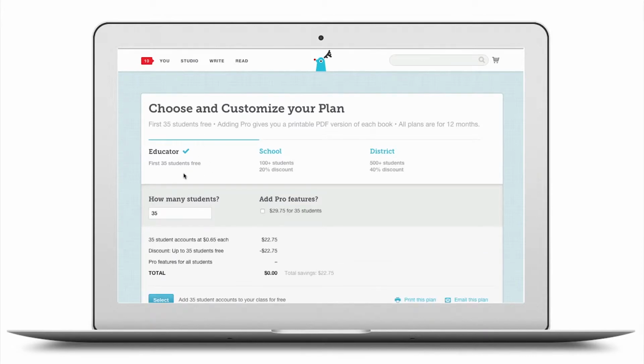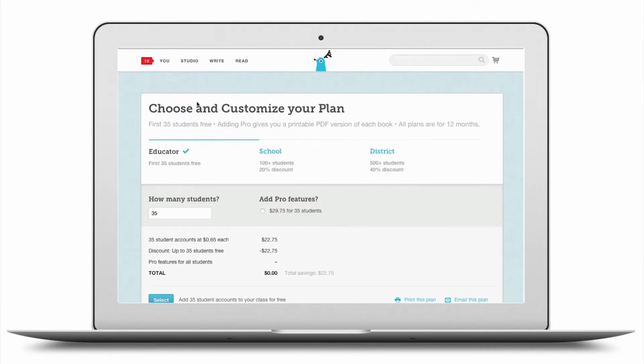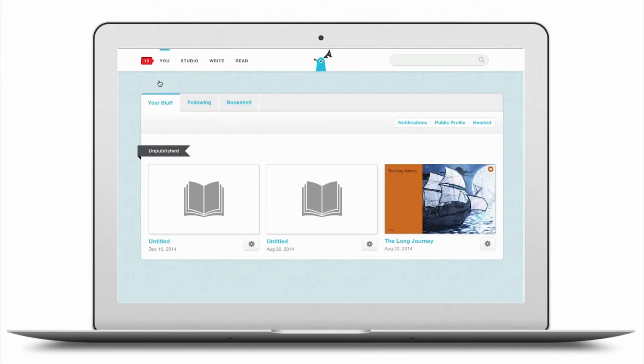You get 35 students for free. That seems like plenty. If you upgrade to a school, you get a 20% discount. You can see there's a bunch of different features, and you can check that out if that's something your district would want to use. And I know a lot of districts are using that with other students and whatnot. So I'm going to go ahead and go into my stuff here.